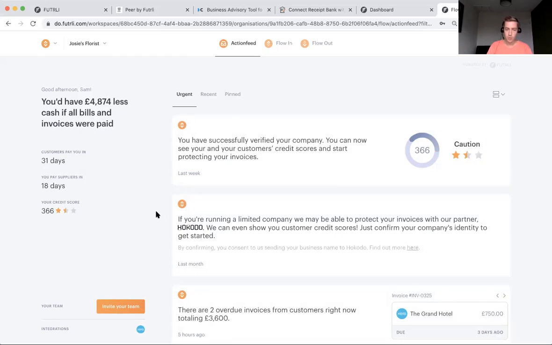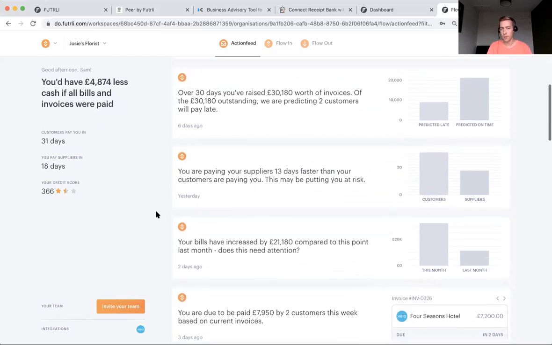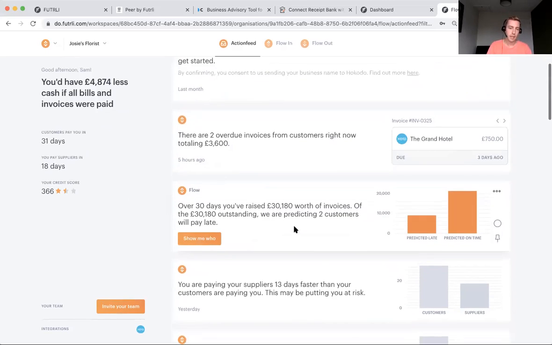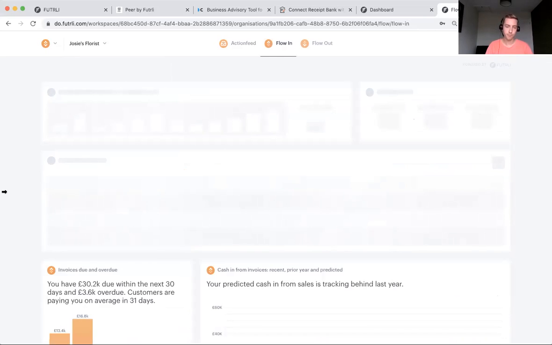And she can just scroll through and see all of these notifications in her Flow account. It's ordered by priority. So at the top, we've got the most urgent issue, and we can then scroll through to other areas. So things like over 30 days, you've raised 30,000 worth of invoices, you've got quite a bit outstanding, and we're predicting that 2 customers are going to pay you late. We can then jump into these notifications by clicking Show Me Who. We can then go into Flow In.